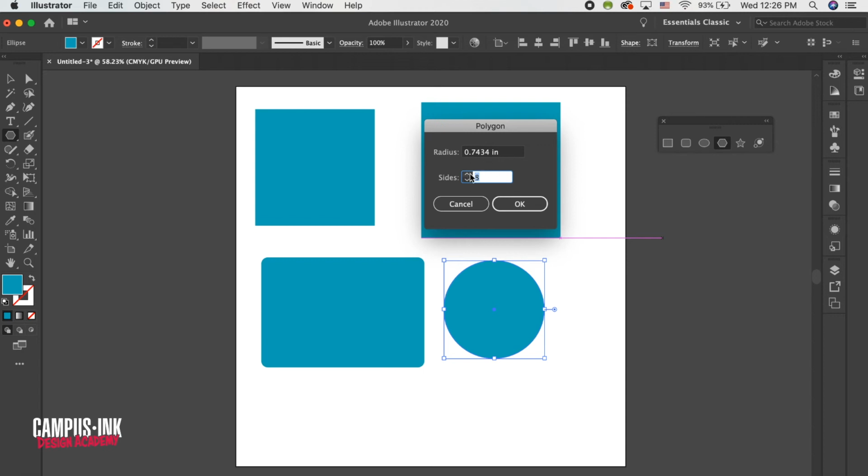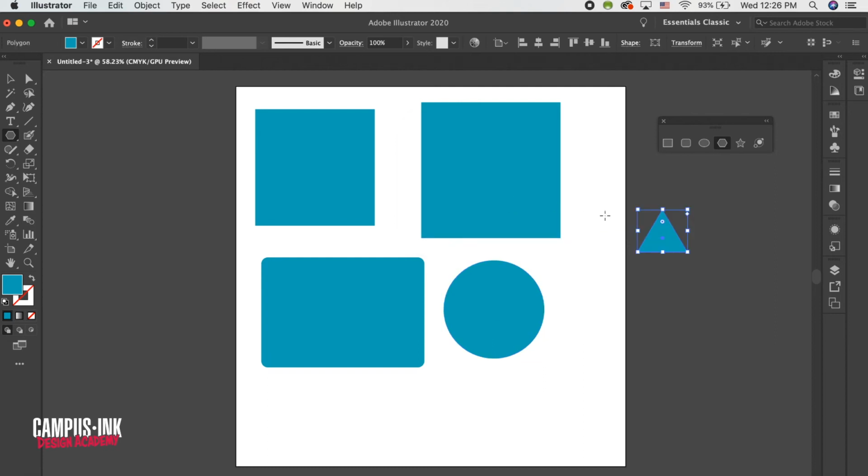This allows you to select the amount of sides that you want your polygon to have. To start, let's go ahead and select 3 sides, hit OK, and this will create a perfect equilateral triangle. Once you've done that for the first time in your document and you've selected the amount of sides you want, you can go ahead and click and drag, and now you'll be able to create polygons in that size. If you hold shift, it'll create a perfectly upright triangle.